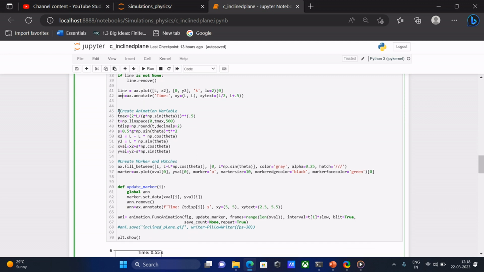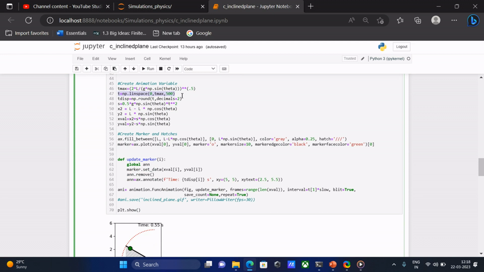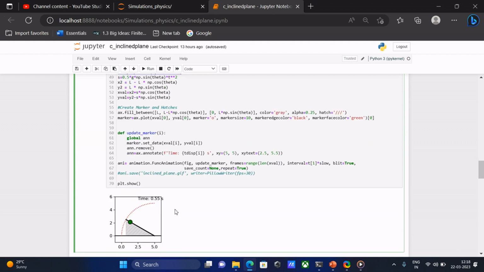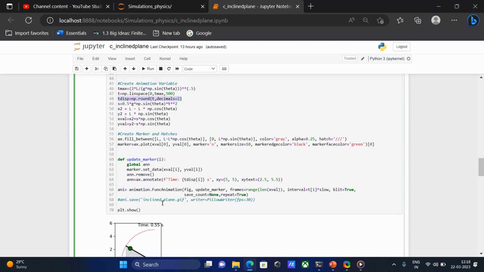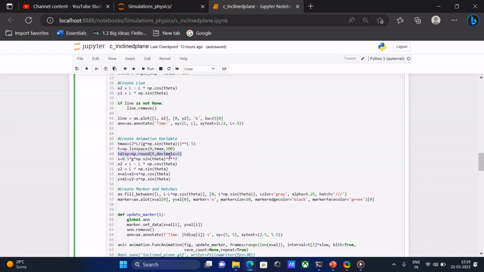Now we proceed to create the animation variables. We know that the time to fall is the square root of 2L divided by g sine theta. Now we create a time array. What we have done is split the time from 0 to tmax into 500 equally spaced elements. Here t_display is the time at that particular instant. So we will have a time ticker here which is running continuously, and that we have rounded off to 2 decimals.